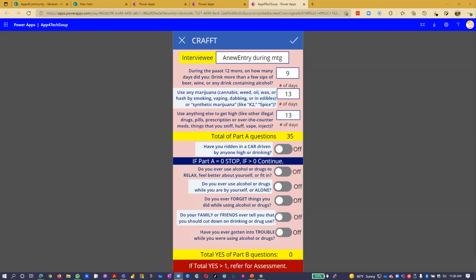I have a suggestion for the app. You know where it says if yes is greater than 1 at the bottom? Maybe change that to if yes is greater than or equal to 1.